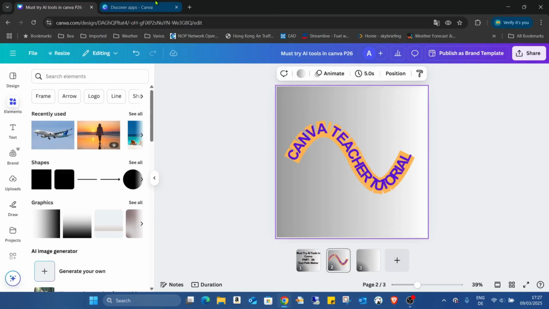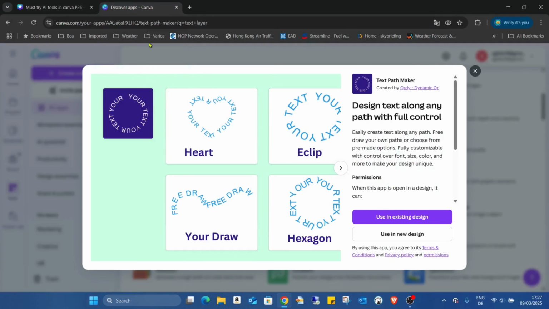So first things first, I'm going to the app list in Canva. And here we find the text path maker. Design text along any path with full control. As we can see, we can create a heart, ellipse, hexagon, or even our own draw.